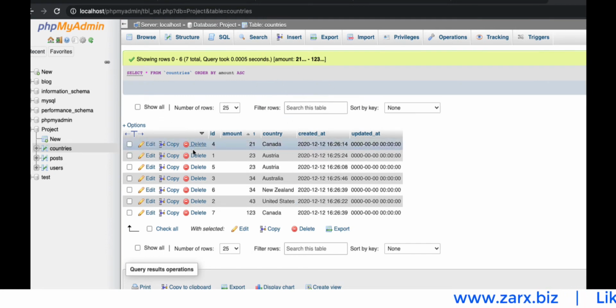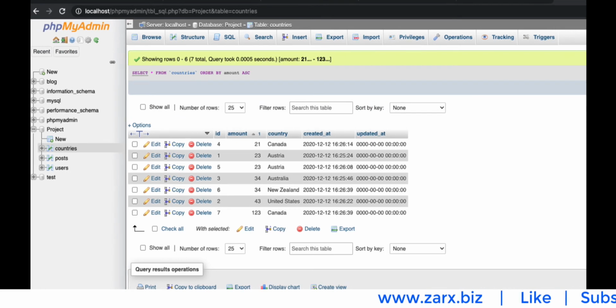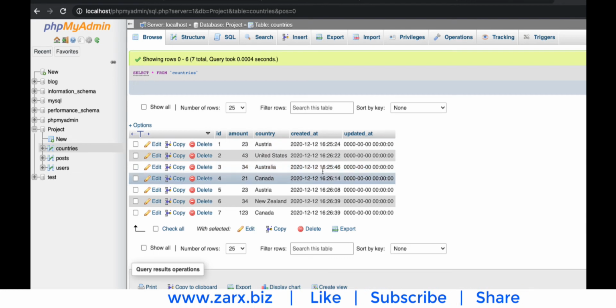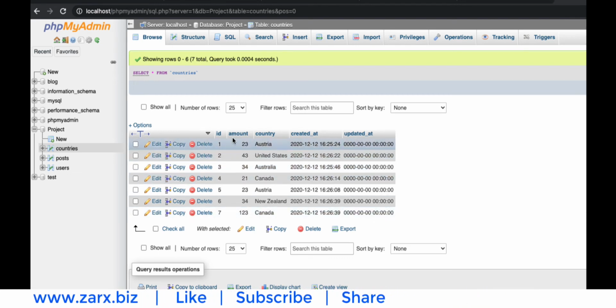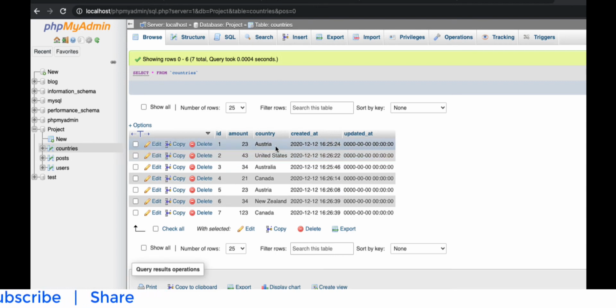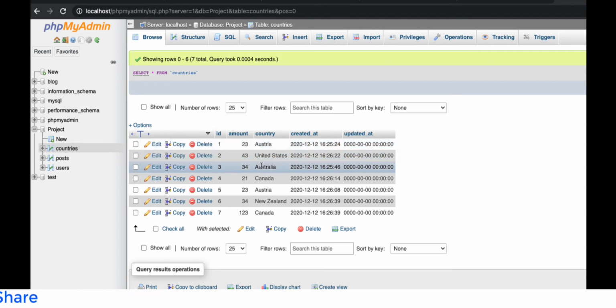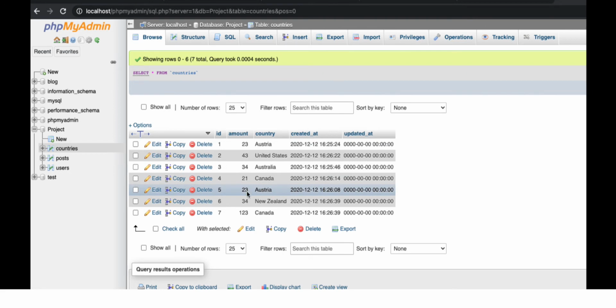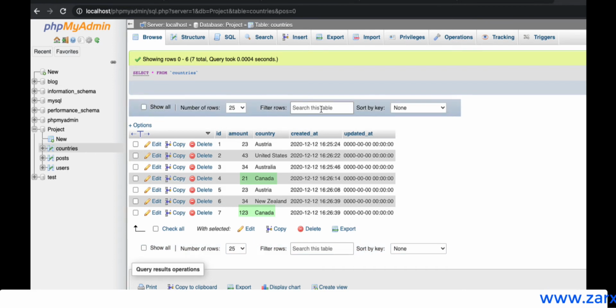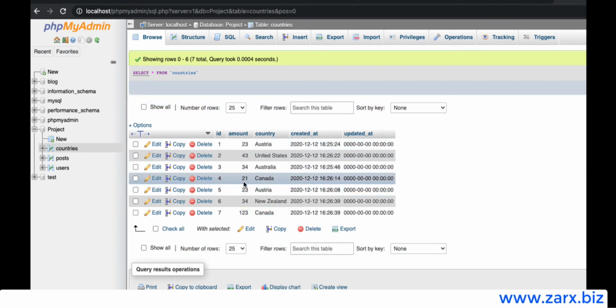So currently I have this project database and we have countries here, and all the countries have some amount set to them. Now if you notice carefully, we have Austria with 23, and then we have it again here, Austria 23. Same goes with Canada, we have 21 here, and Canada is repeating again, 123. So what I am going to do is show you ORDER BY first.